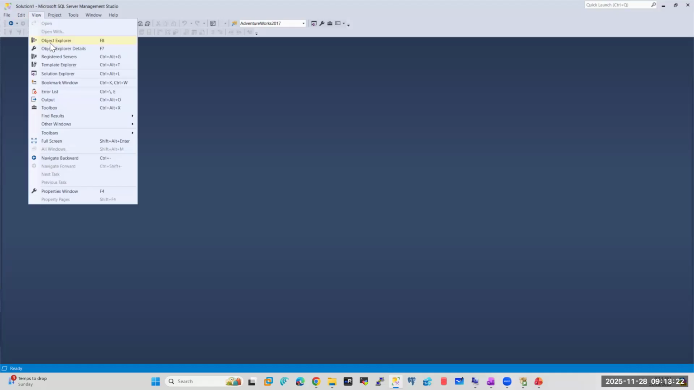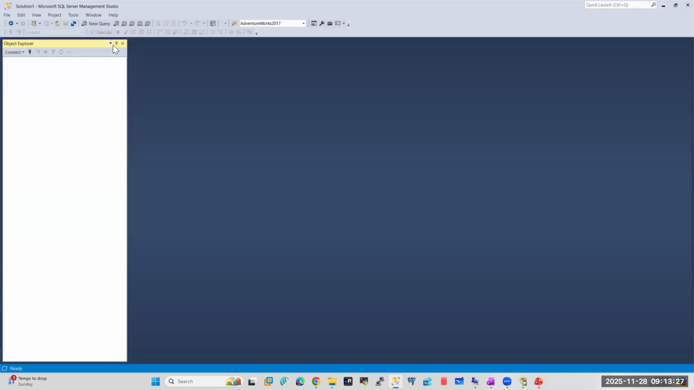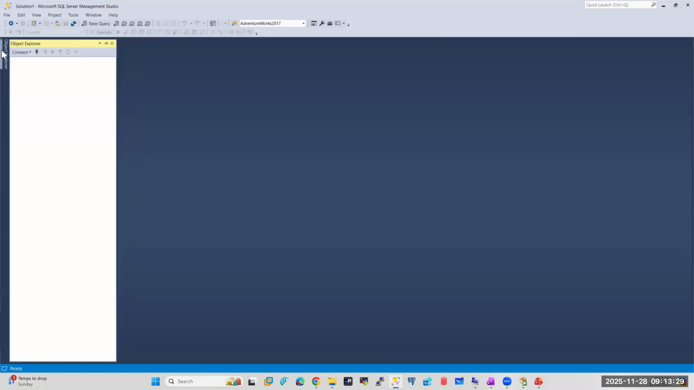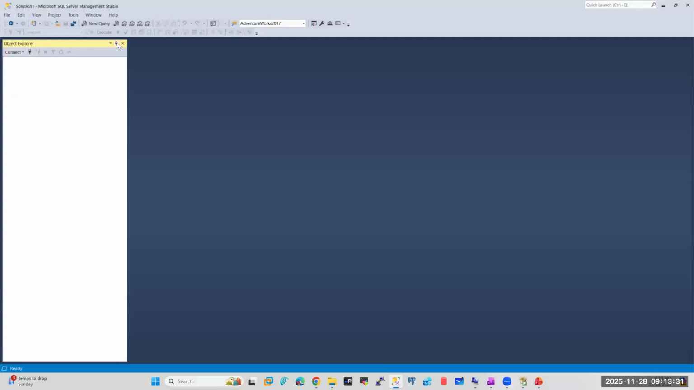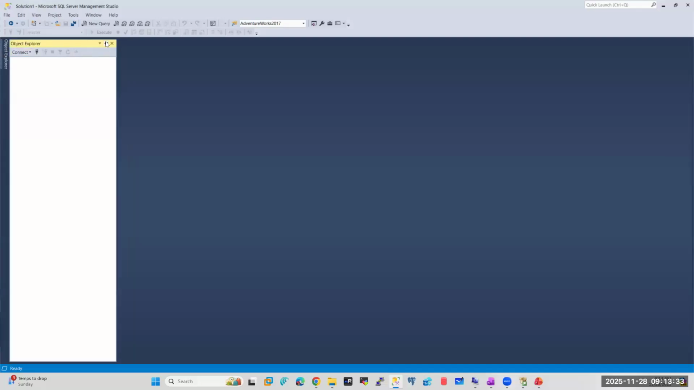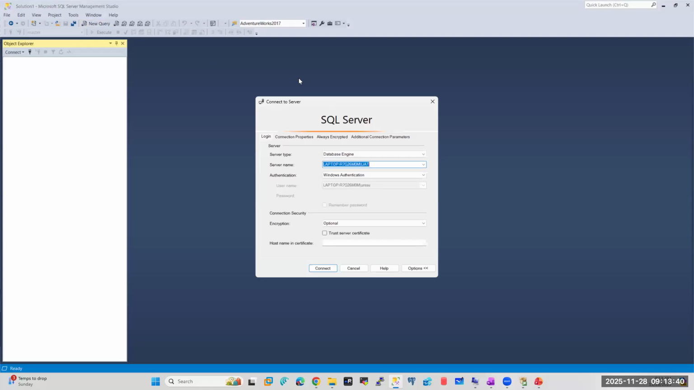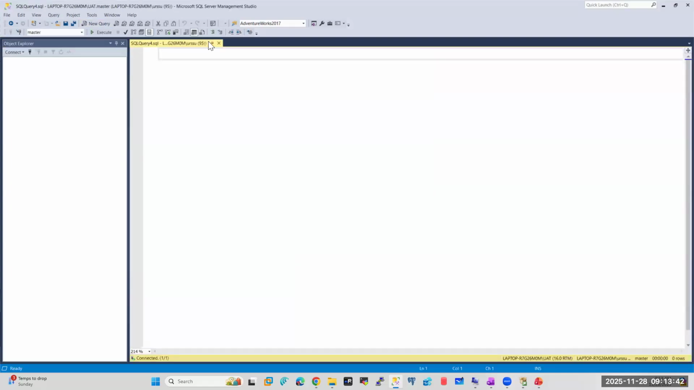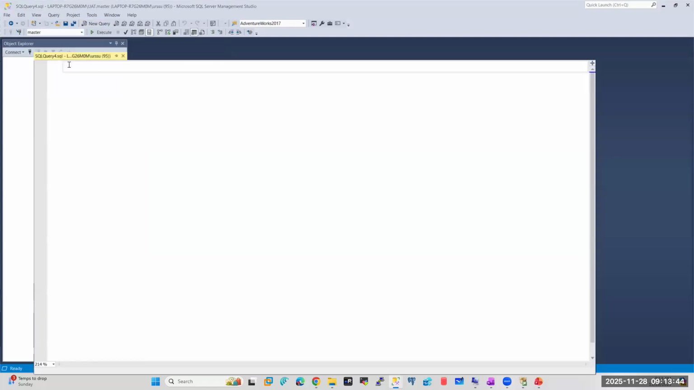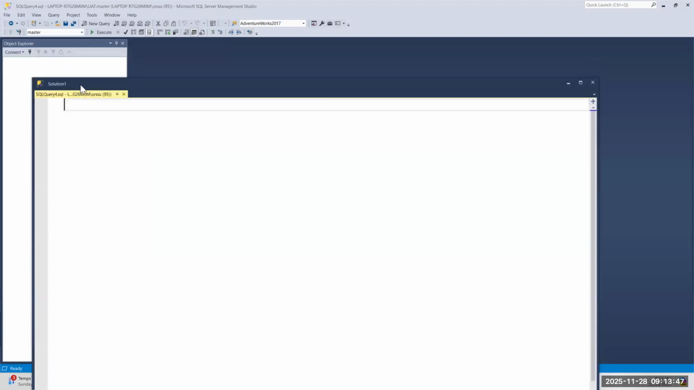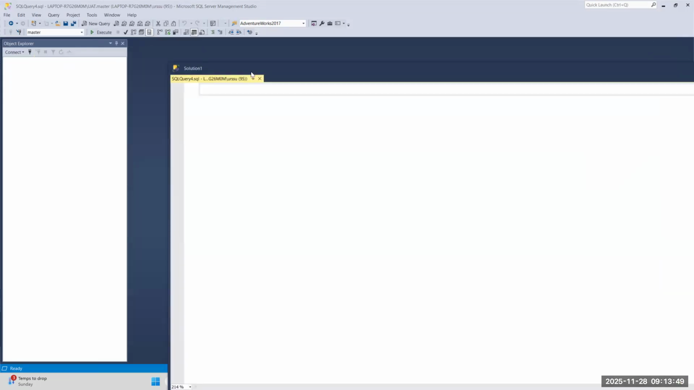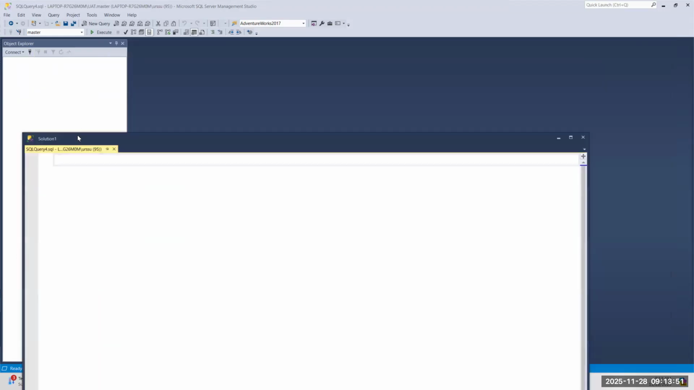You can go to View and click on Object Explorer, or you can remember the shortcut F8. See, again you will get it. For example, you did something by mistake, like disabling, enabling. Now it is not looking right. See, now it is not fitting here.